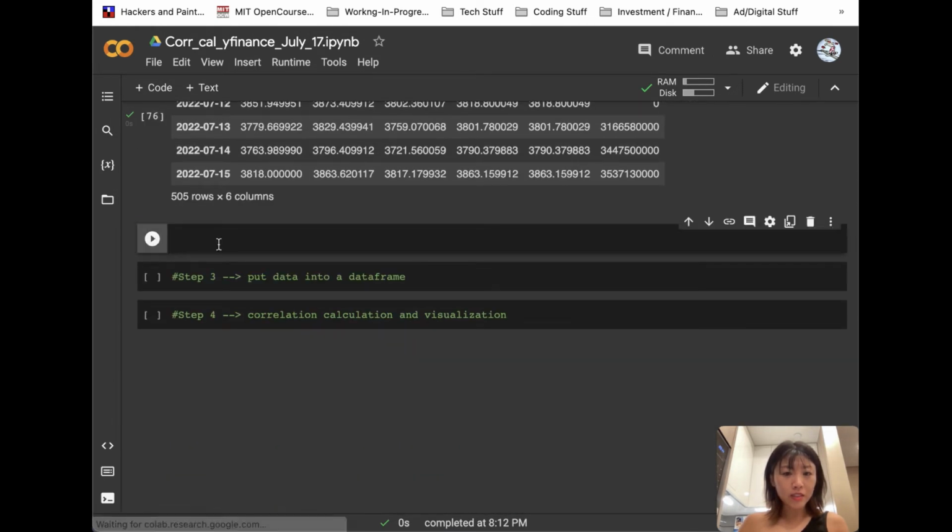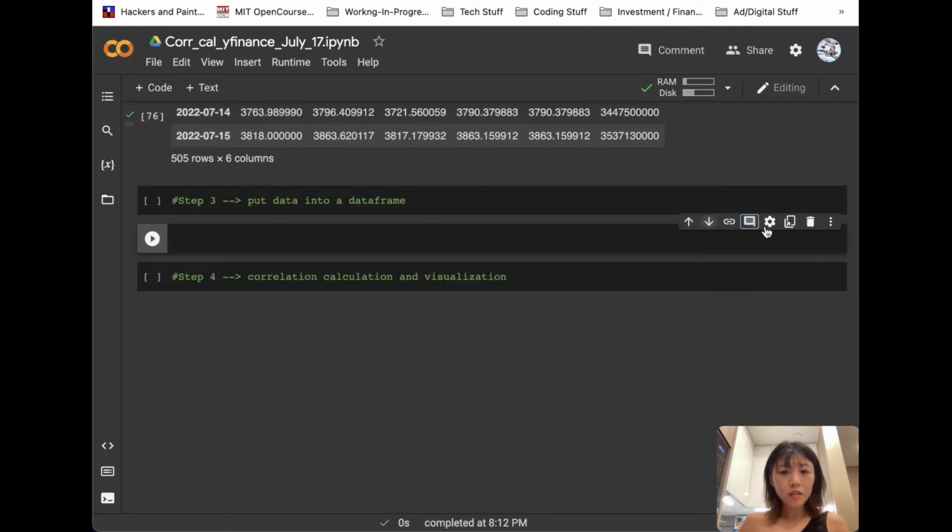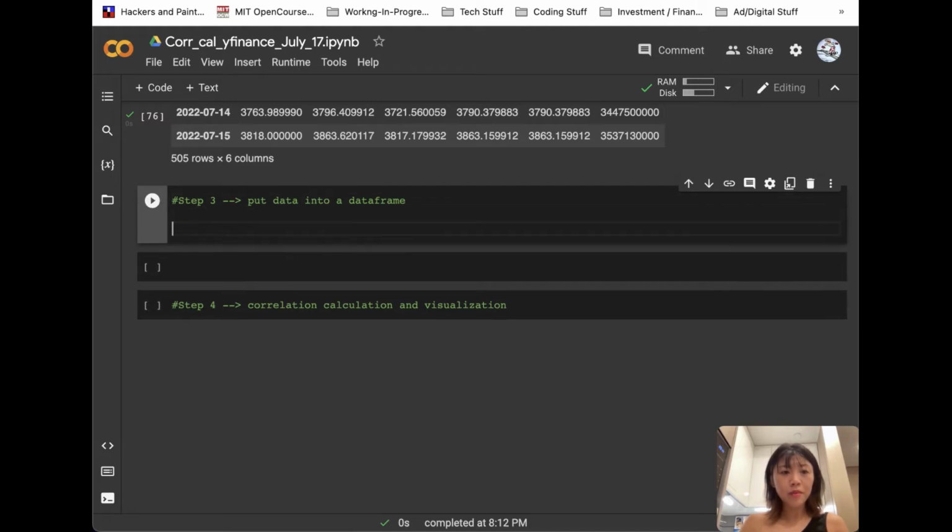So what is step 3? Step 3 is to put data into a data frame. We imported Pandas already, and then next we need to put all those data into a data frame because we have 7 stocks, cryptocurrencies, and oil to analyze. So how to do this?